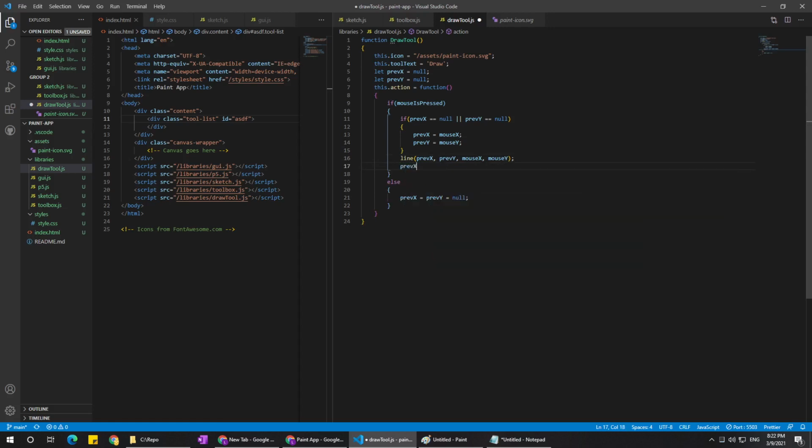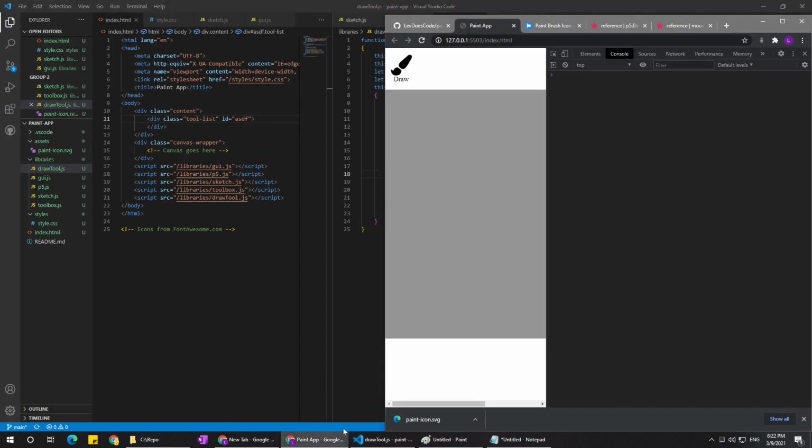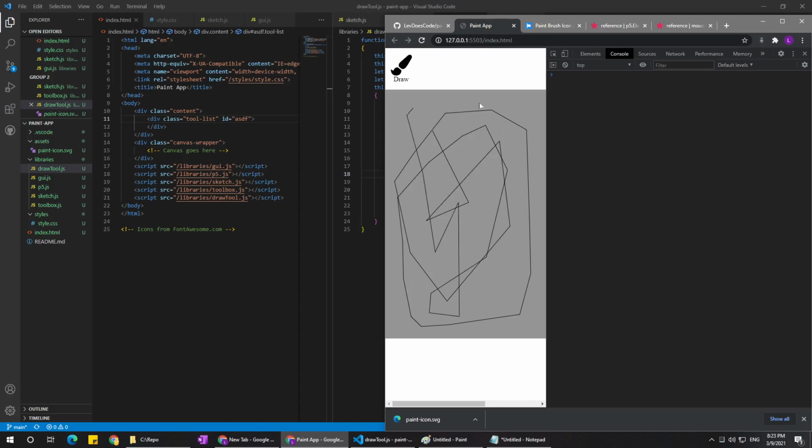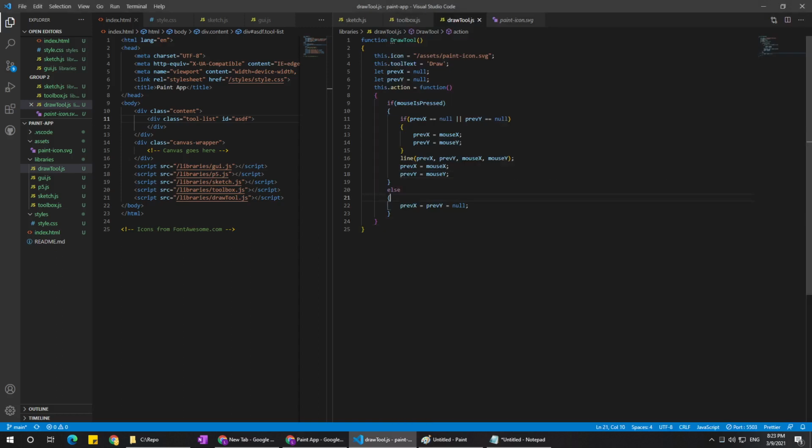Previous X equals mouse X, and previous Y equals mouse Y. Okay, let's see how that's going to work. Oh, look. This has a different behavior. It's free drawing, but every time I click, not when I hold it down. Okay, so how do we change that?